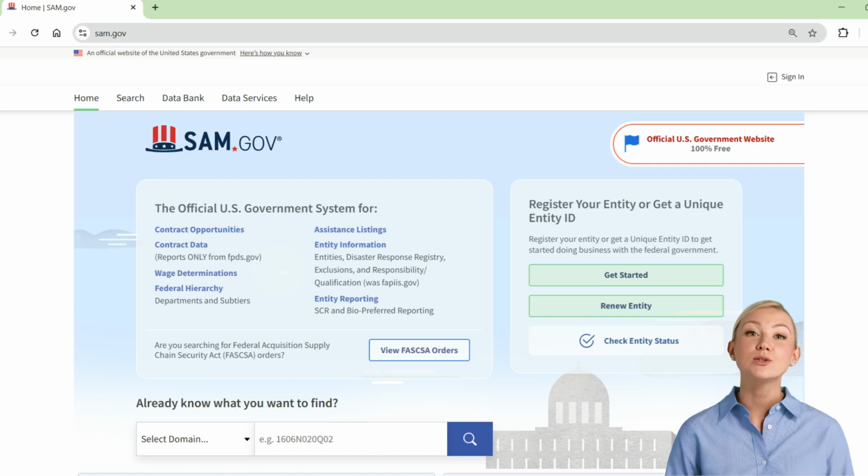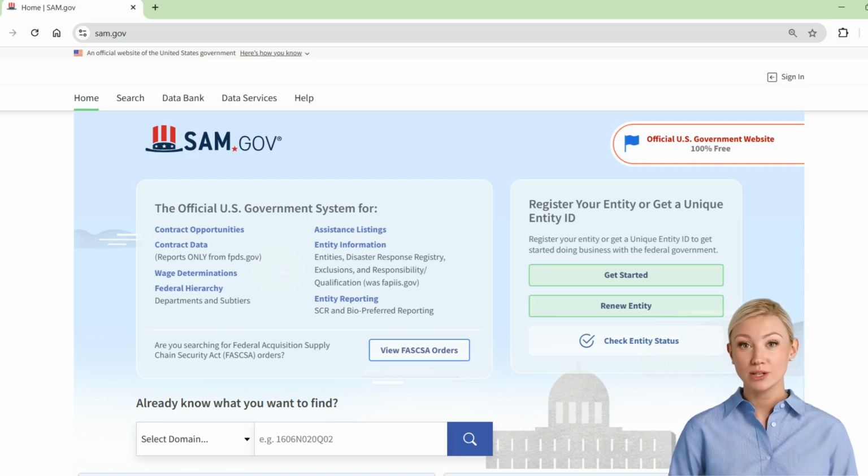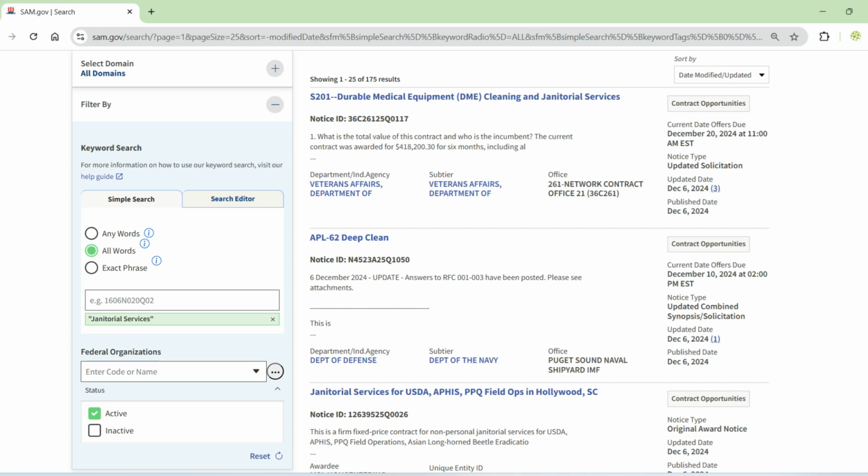Back on the home page, which you see here, is where you search for opportunities. Click on the Search tab to get started or input your search term, like what you want to sell, into the search box just to the bottom center of the screen. Here we see the results of searching for janitorial services. There are 175 results, but this includes awarded contract notifications and open solicitations. Let's take a closer look at a few of them.